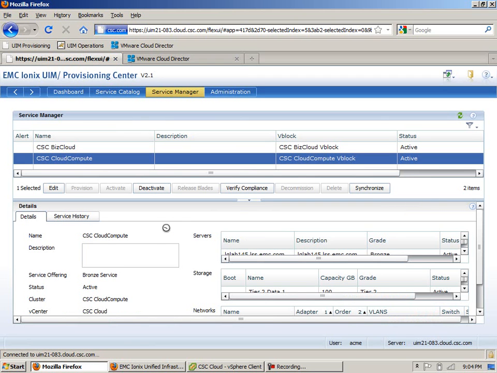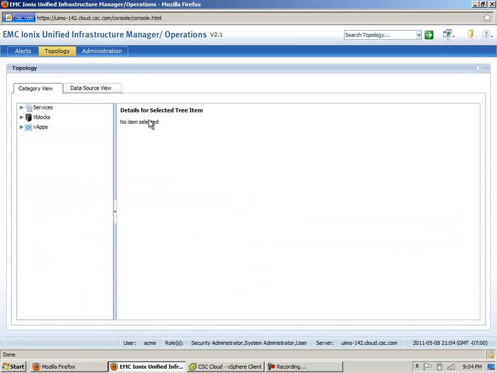A new product that's just been recently announced is UIM Operations Center. UIM Operations allows you to view the vBlock infrastructure from the topology view, as well as view alerts and information about the individual components of the vBlock. So here we can see the two vBlock components that we have discovered and allocated, and then we can also see some vApps that have been deployed on these vBlocks.